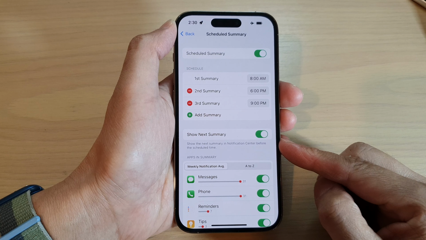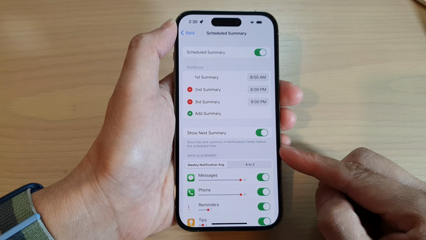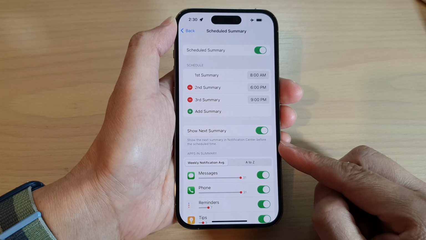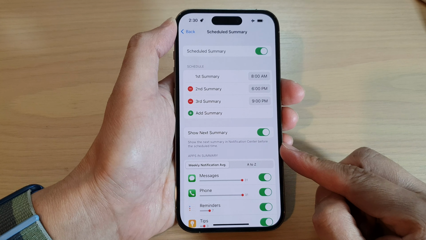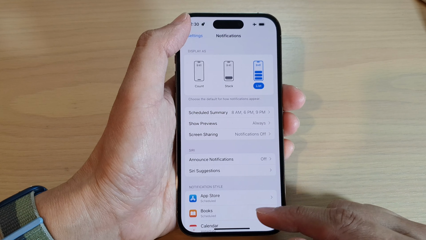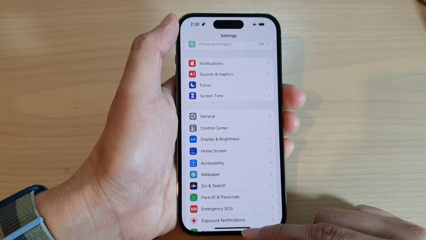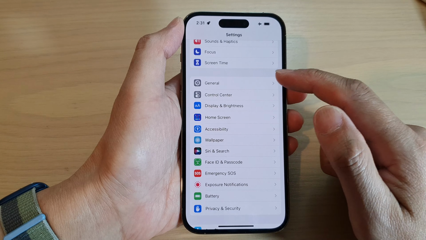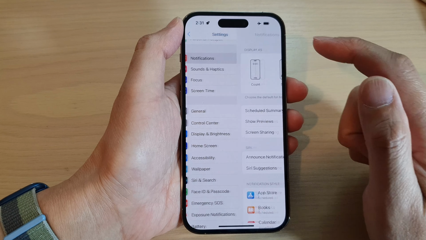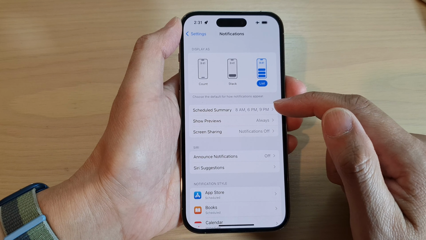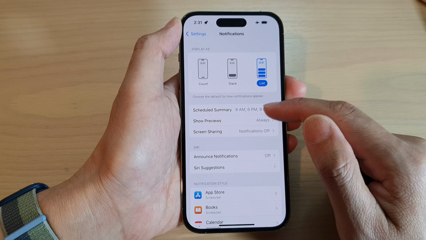How to show or hide the next summary in Notification Center before the schedule time on the iPhone 14 series. First, swipe up to go back to the home screen, and from the home screen, tap on the settings icon. In settings, go down and tap on notifications. Next, go down and tap on schedule summary.